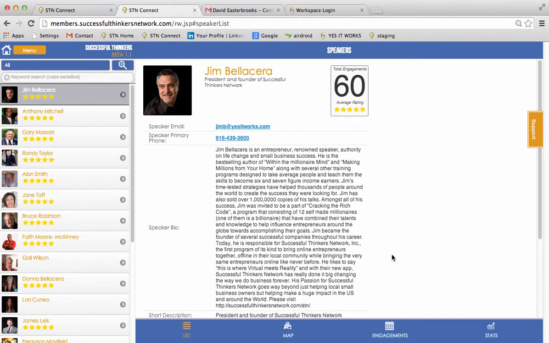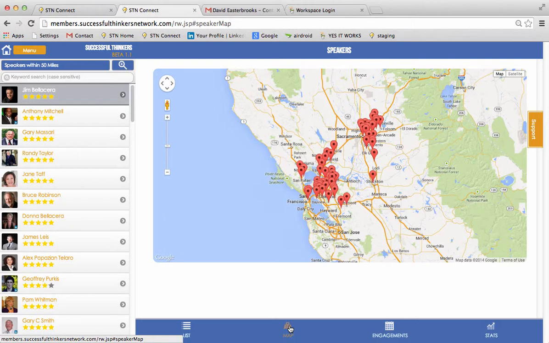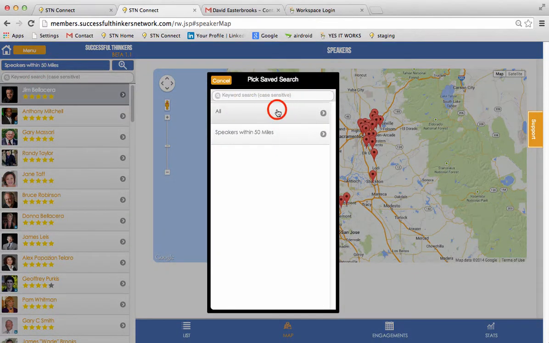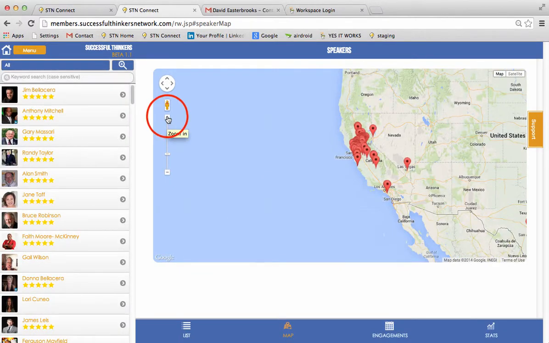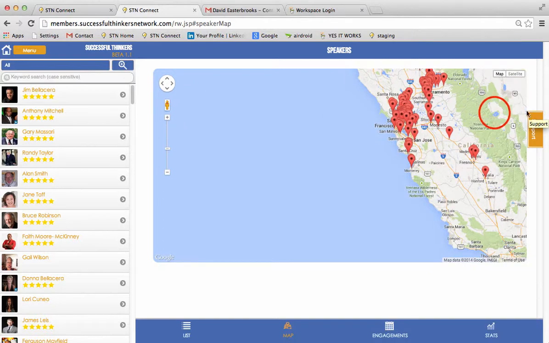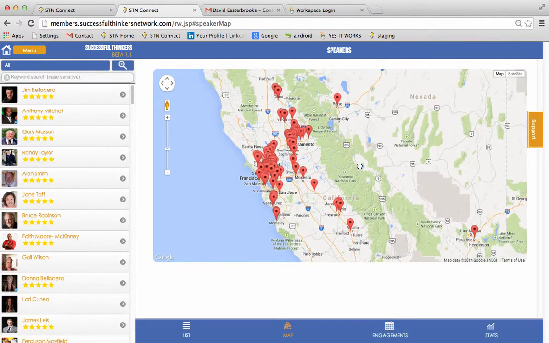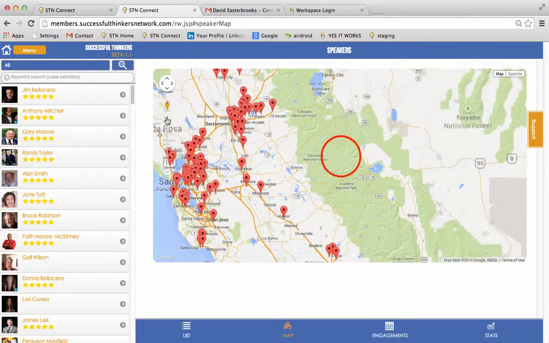I forgot to show you one of the coolest tools that we have. By going to any of the speakers' bios, you can see an icon down here that says map. You click on it. It'll take you to a search field of all the speakers that are automatically within a 50-mile radius. If you click on this right here, you can choose to go all speakers, and it'll expand your search out. After all, speakers are willing to travel more than 50 miles. And so you can see you have a much bigger net, if you will, of speakers.